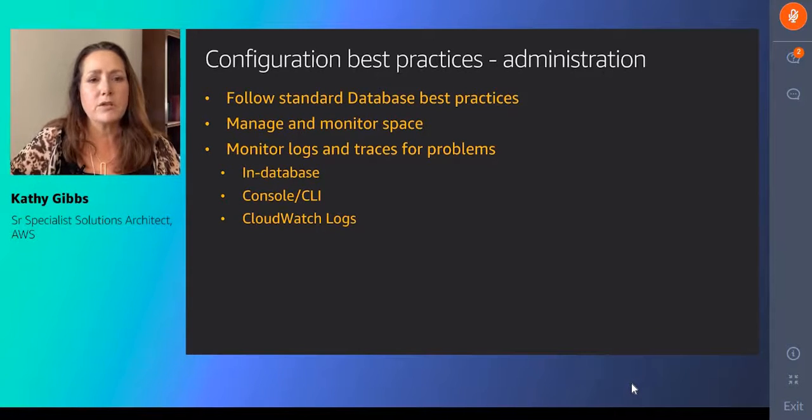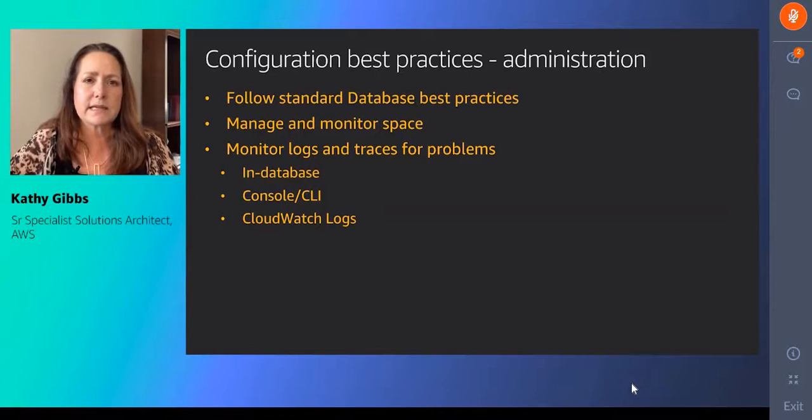Okay, I can use either the console or the CLI. What I find most of the time is that people start in the console to get used to how to set up RDS, and then they start using the command line so that I can start packaging things up and maybe even automate installations or doing things.